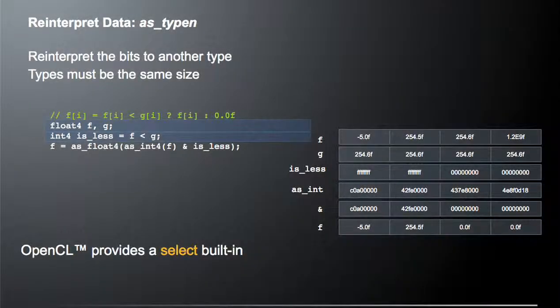Another type is that we can reinterpret data from one type to another type. This is used by the as underscore type. This lets you reinterpret the bits from one type to another type. The types must be of the same size, but the nice thing is that this way you can take a bit pattern that's stored in an integer and use it as a floating point value and vice versa. This is useful when you need to use the same bit pattern for different types of data.